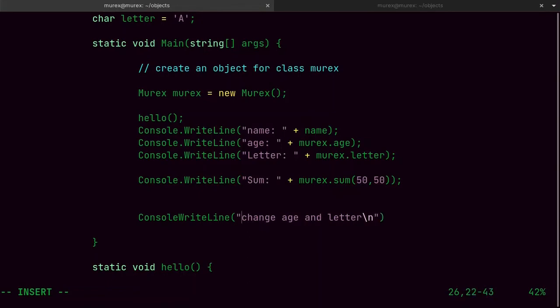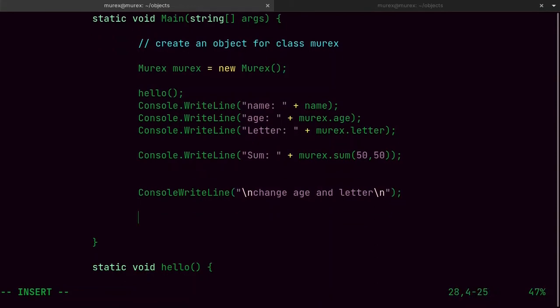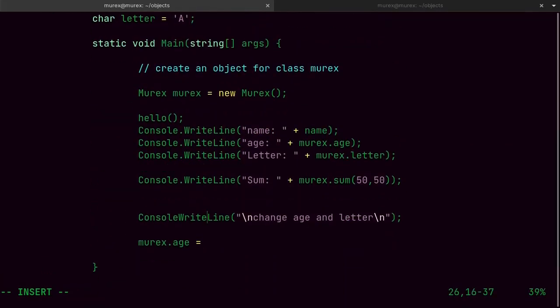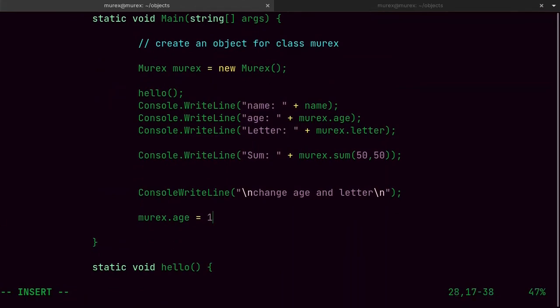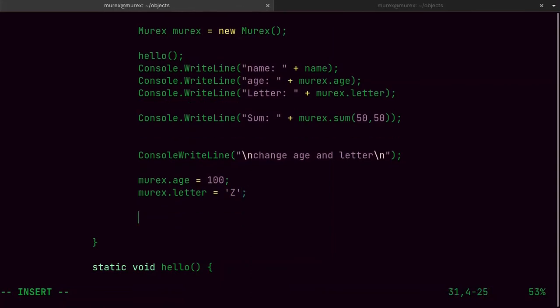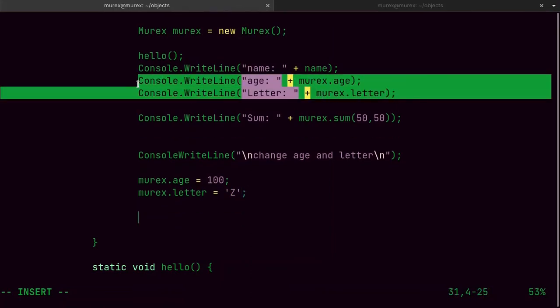Let's also add an end line there. Cool. So murex.age is equal to, we gave it 50 right now. Let's give it 100, maybe 100, and then murex.letter, let's give it z, right? And then we're just going to copy this and print it out, right?